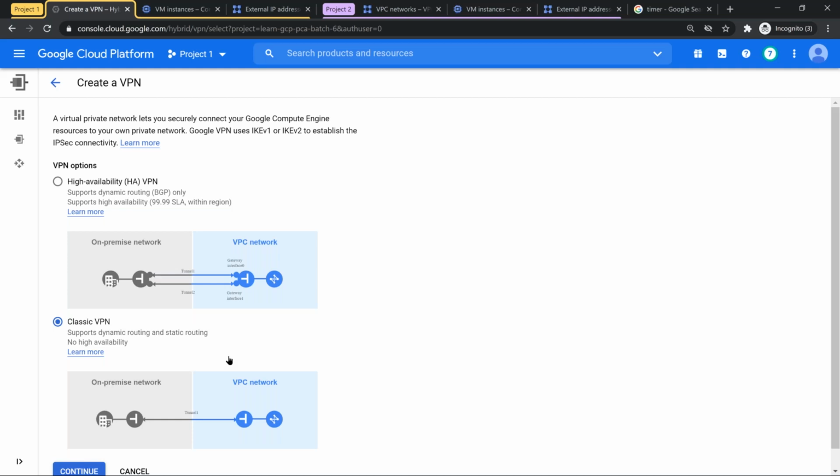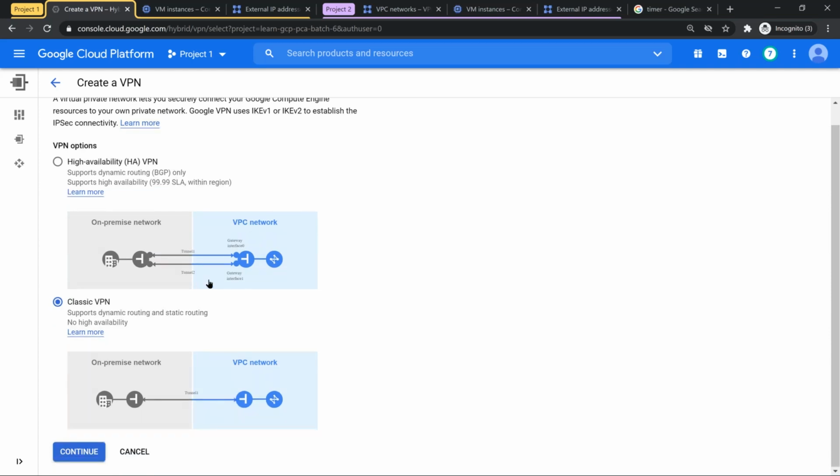So, but in production, when you are doing this, it's always recommended you do it with HA VPN, because you're going to get a slightly higher SLA. Your classic VPN is only going to be 3 nines of SLA. Your high availability VPN is going to be basically 4 nines of SLA. So you have a better SLA there. For our learning purpose, because we are doing it for the first time, I wanted to take classic VPN. So continue.